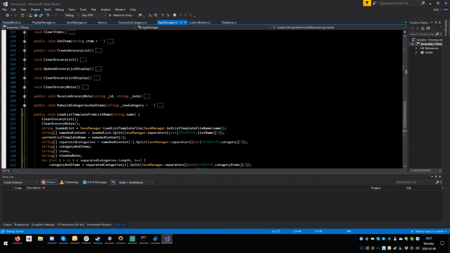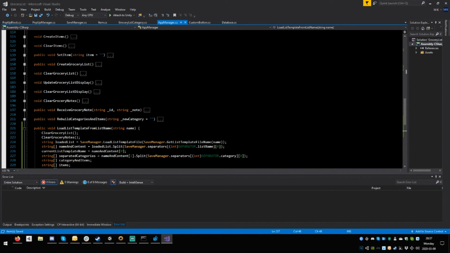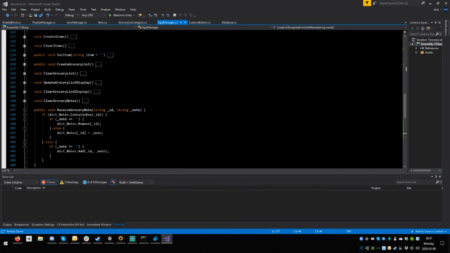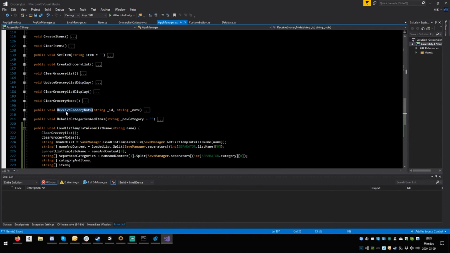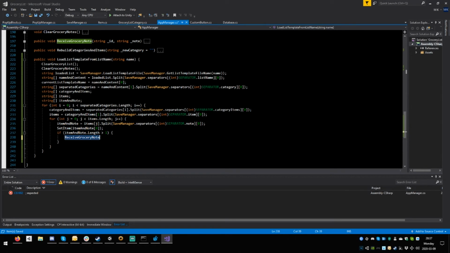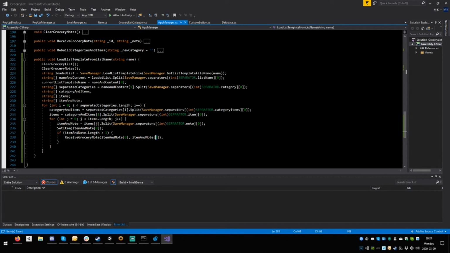Alright, that's done. So we're setting the item. Now we need to set a note. Receive grocery note. The string ID, I think, is the actual item. So copy receive grocery note. Paste it. Open round. And it's going to be copy this. Paste. Comma. Paste again. Close round. Semicolon. Replace this with a 1.